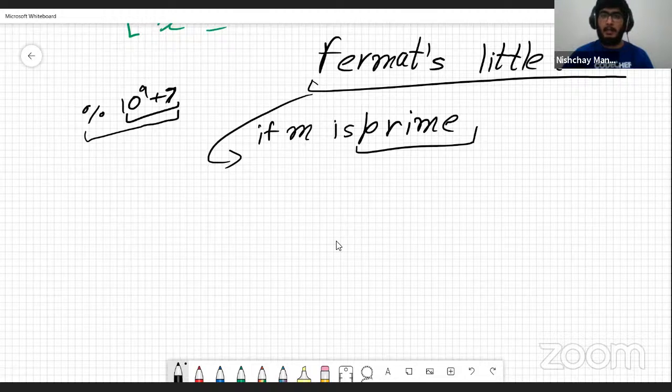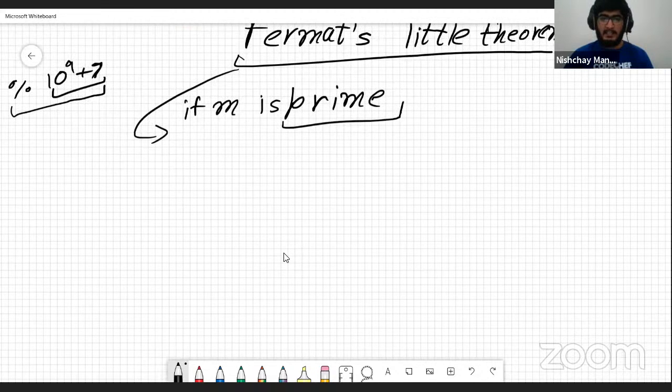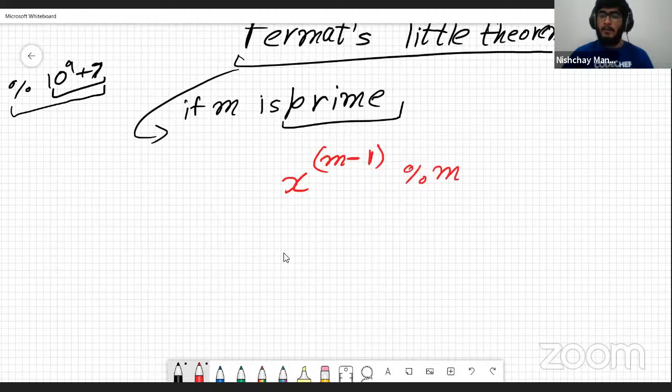Modulo some prime number has really special properties. So if m is prime, then Fermat's little theorem states that for any x, not necessarily in a range, x to the power m minus 1 modulo m, we have understood what this term means. It's basically modular exponentiation, exponentiating x to the power of m minus 1 modulo some m, where m is prime. This is nothing but 1.